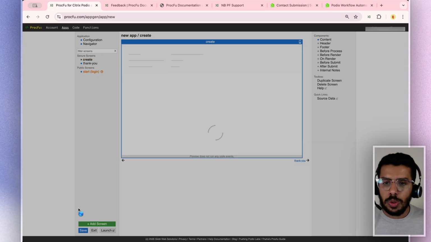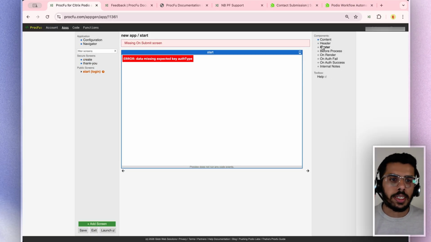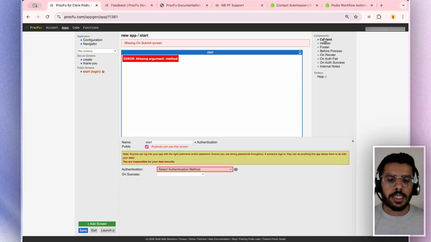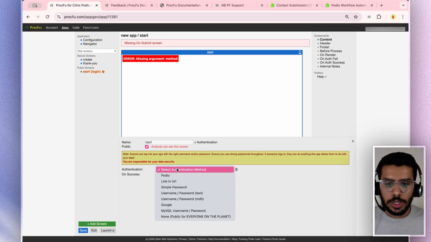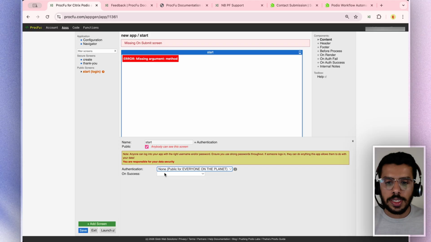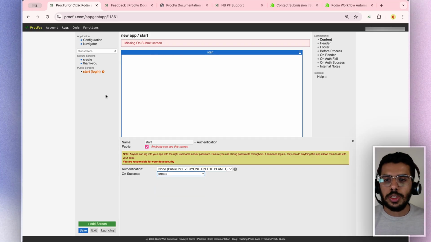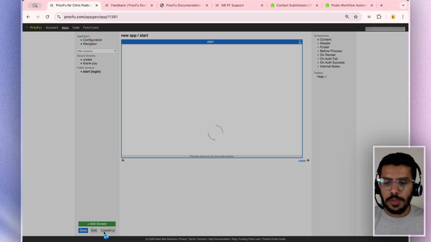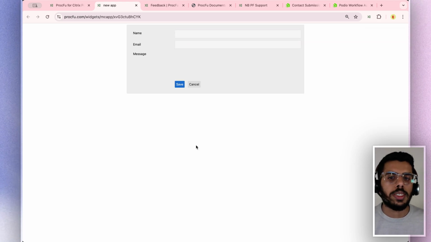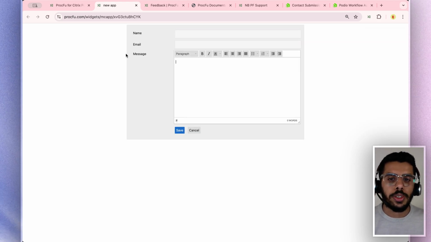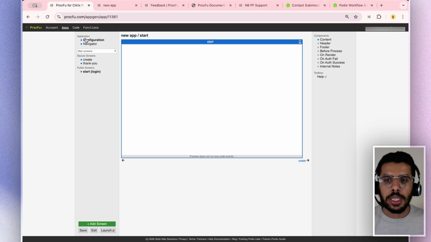Now, by default, every app will have a login screen. In this particular instance, there is no need for any login because this is a contact form. So I'm just going to select none, and then I'm going to say the first screen that needs to come is the create screen. Save it. And then if I launch the app, you can see that a simple form is now ready.